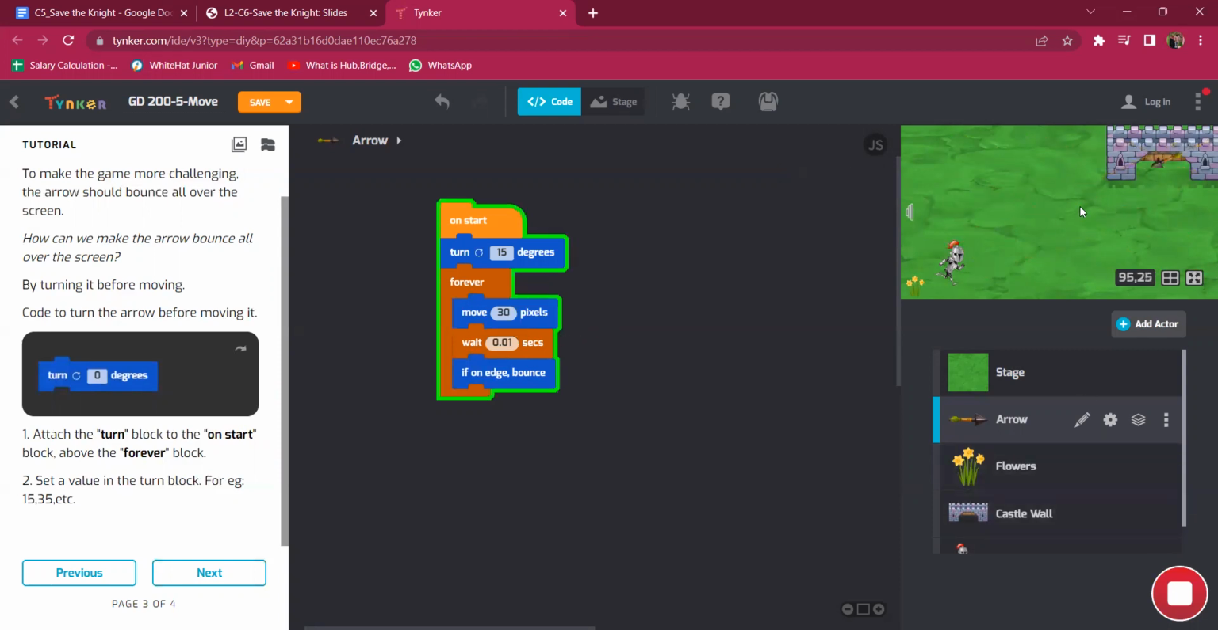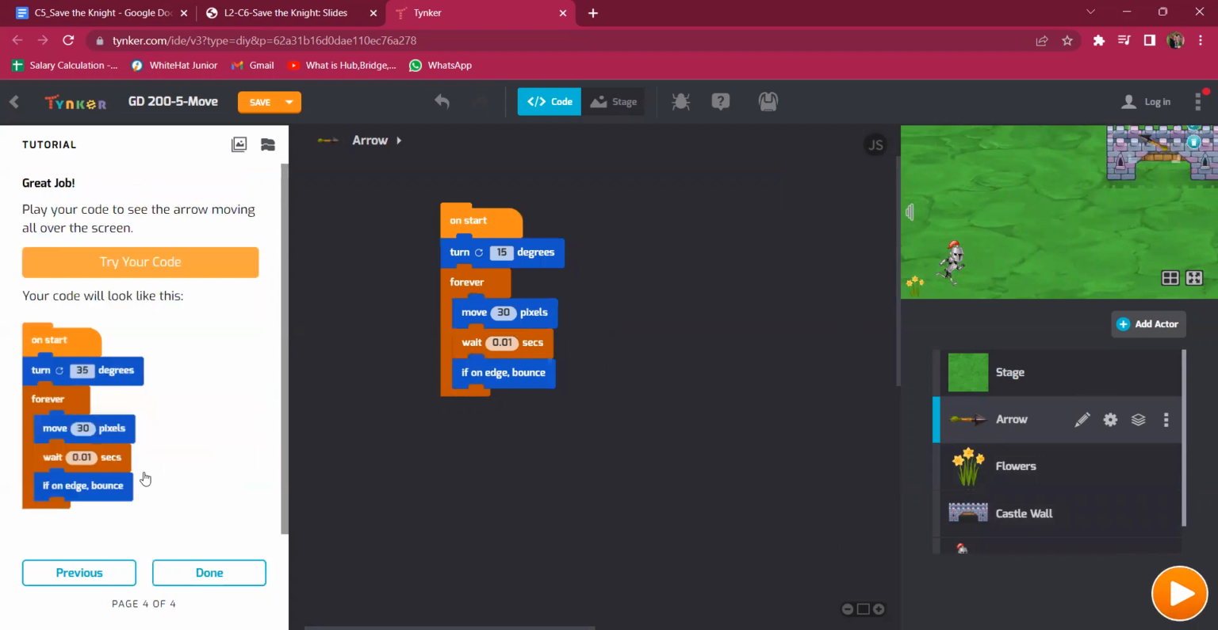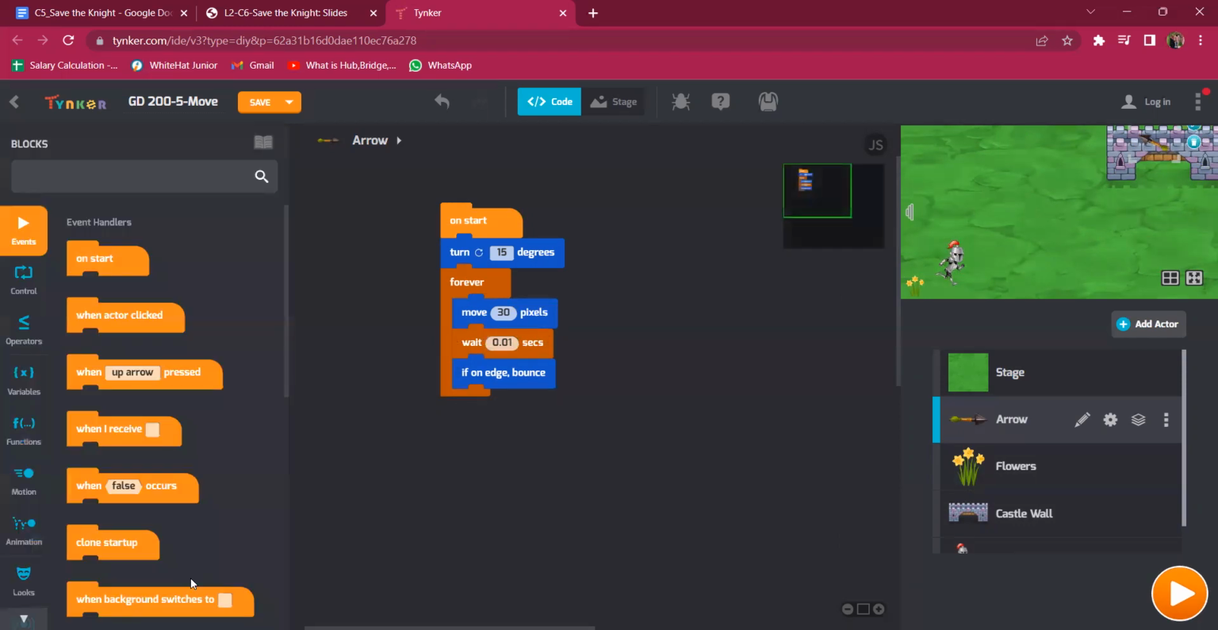So now you can see it has already started over here. Let's check it out next. On start turn by, they have used 35, I have used 15. If you want, you can use 35 as well. Move by 30 pixels, wait. This is for slowing down the thing. And then let's check how it's working, right?